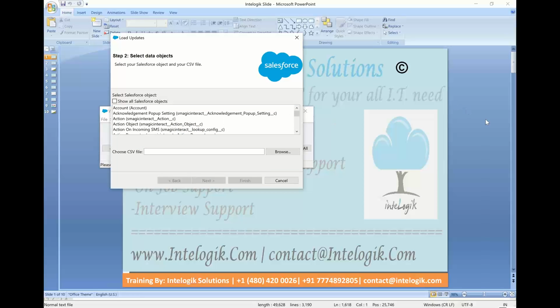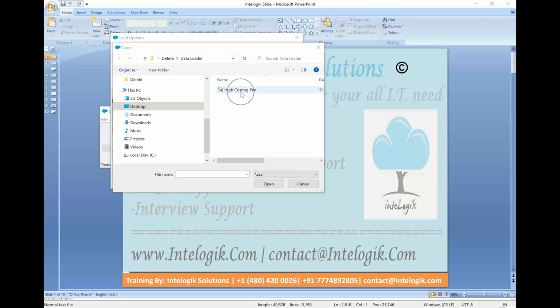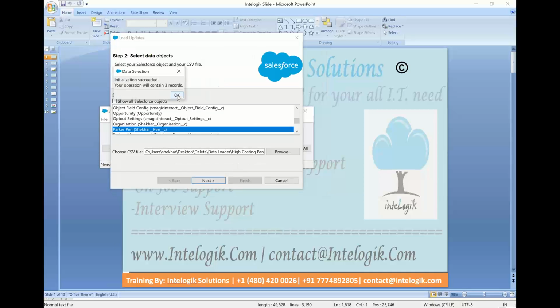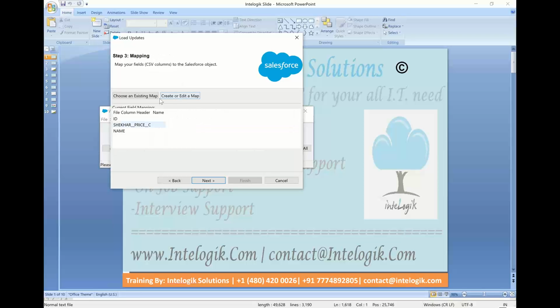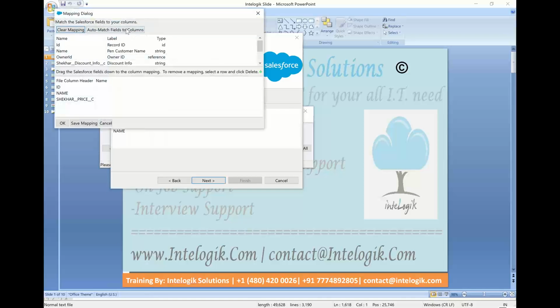Salesforce is asking me which table you want to update. Pen. Okay, where is that file? So click on browse and say this is my file, high costing pen, modified data. Double click. Next, 3 records are there. Yes, okay, and you can go for auto match. That also you can do.